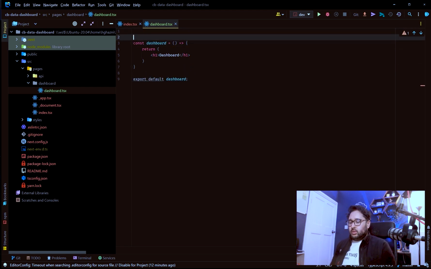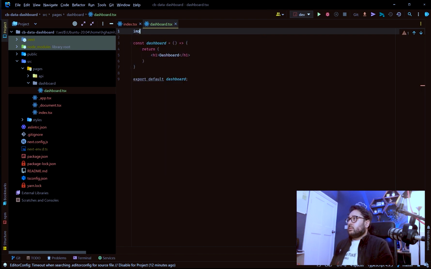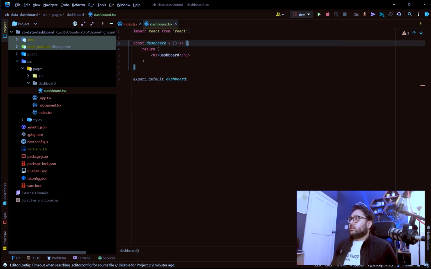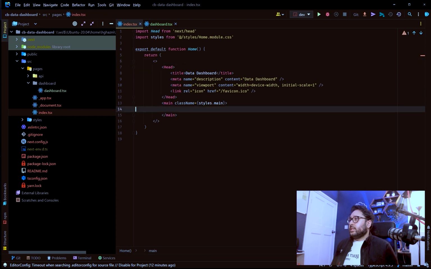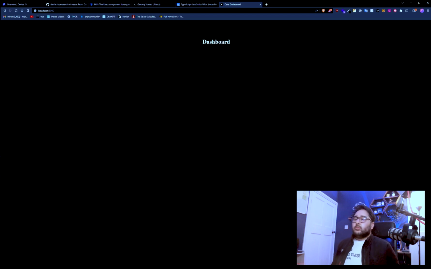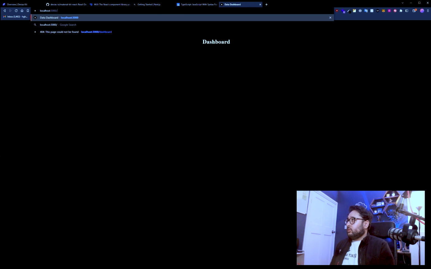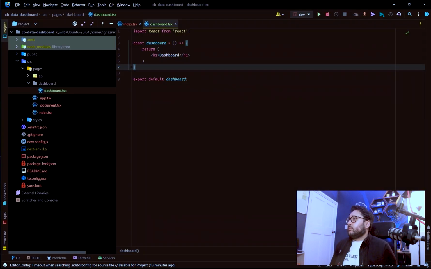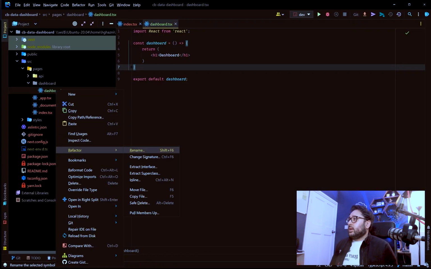Make sure to import React. Get rid of that. Brilliant. We're going to go to index here. Make sure we put dashboard in here. And then there we go. We can see that on the main page. And if we go to /dashboard, obviously, it had an error there.